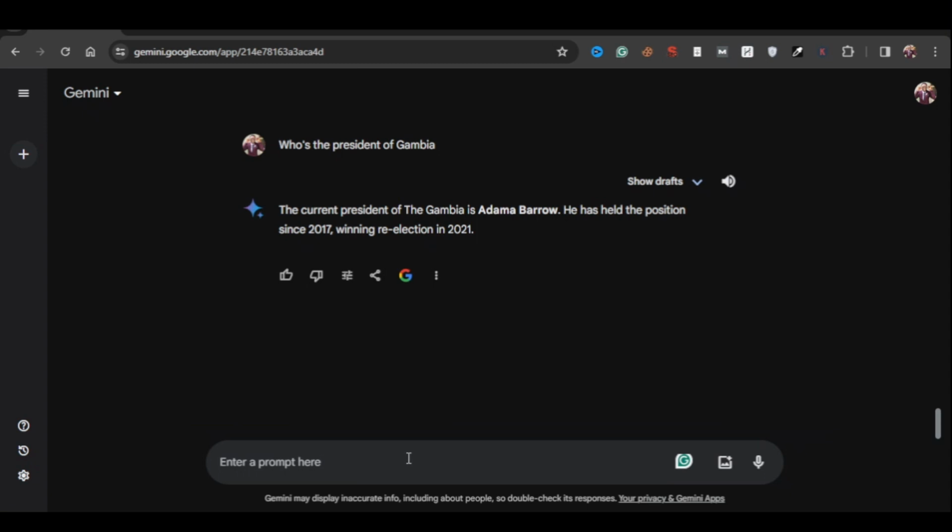The second limitation is its image generation needs a lot of work. As a result, this has caused a lot of controversy. Today is 24th of February 2024, and as of today, you can't generate images using Gemini AI. Google has paused it for some time because it's causing a lot of problems. Let me just show you some of those problems.